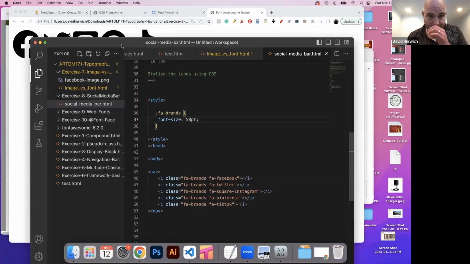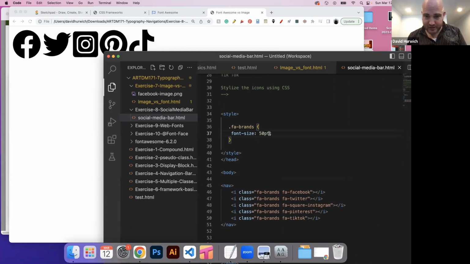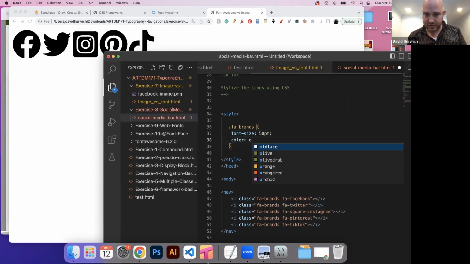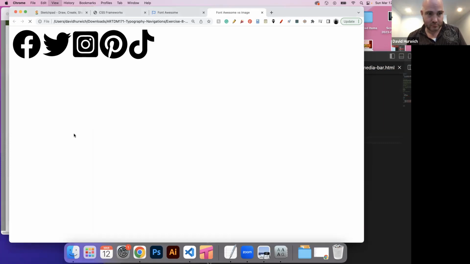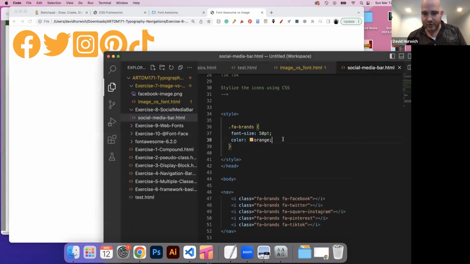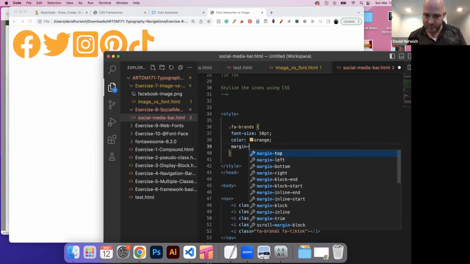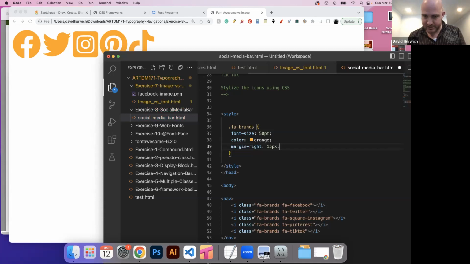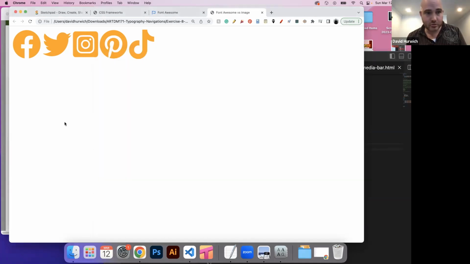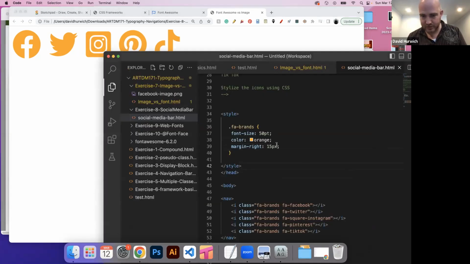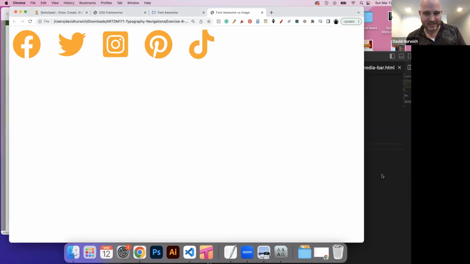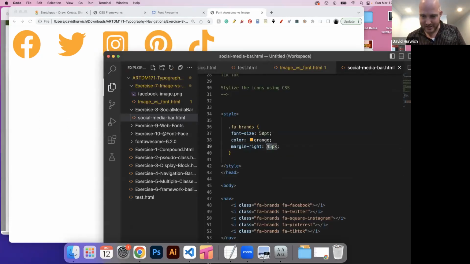Bigger. Maybe I want to give them a color. So color orange. Okay, that sets a color to all of them. I'm going to push them apart. They're a little too tight from each other, so I'm going to put a little margin on them. Margin right 18 pixels. Maybe a little more. 35. Yeah, that's a little too much. Got to play around with the spacing there.